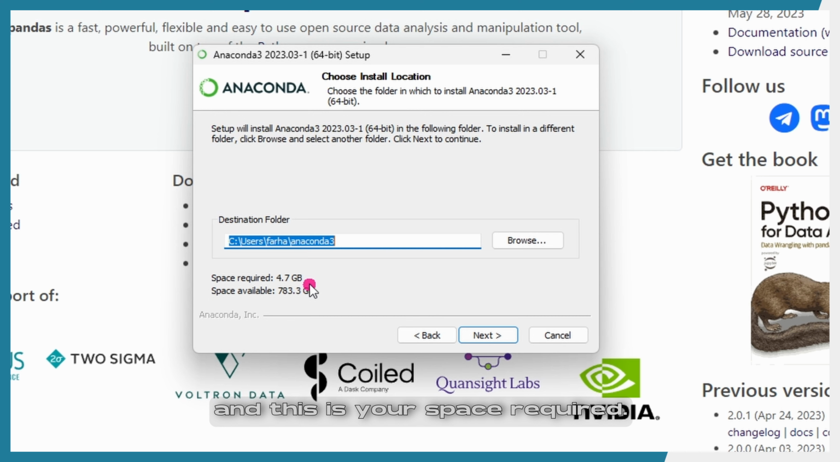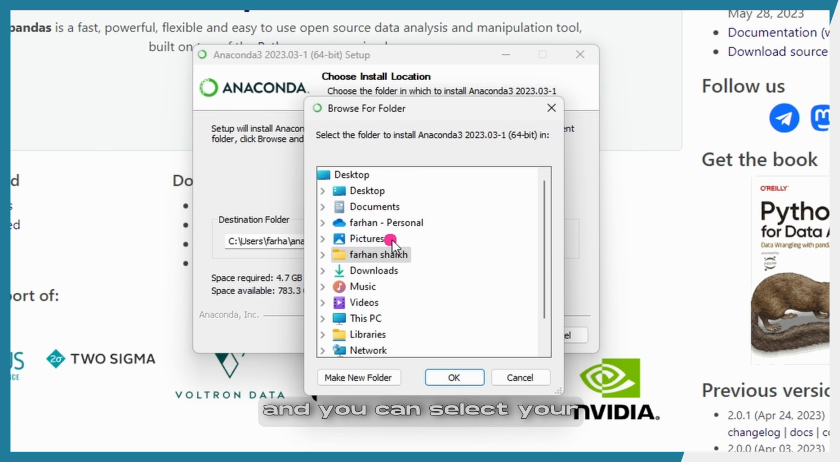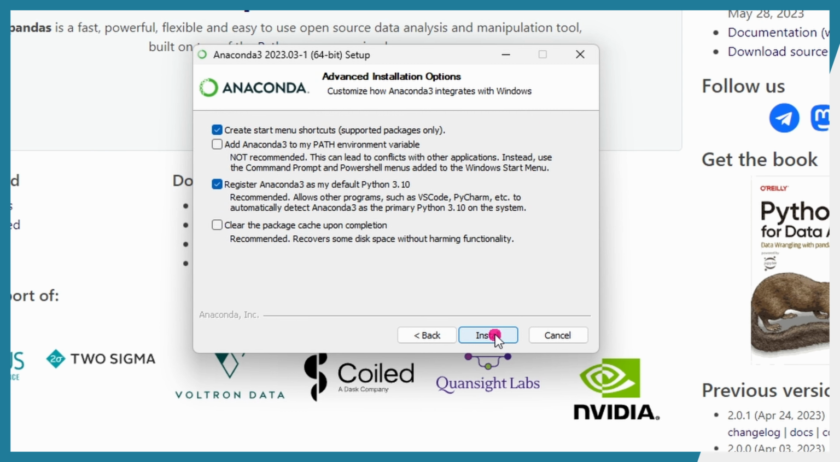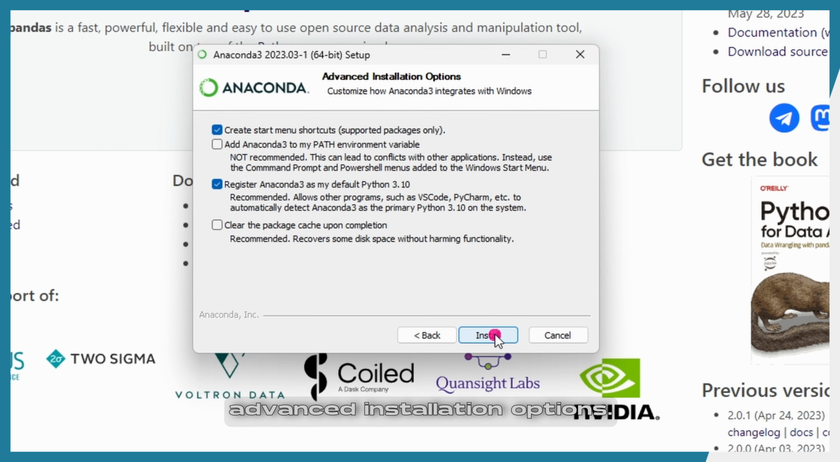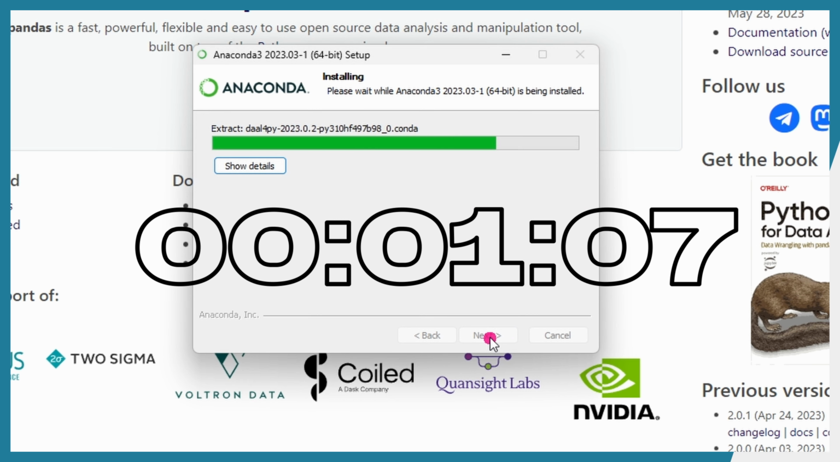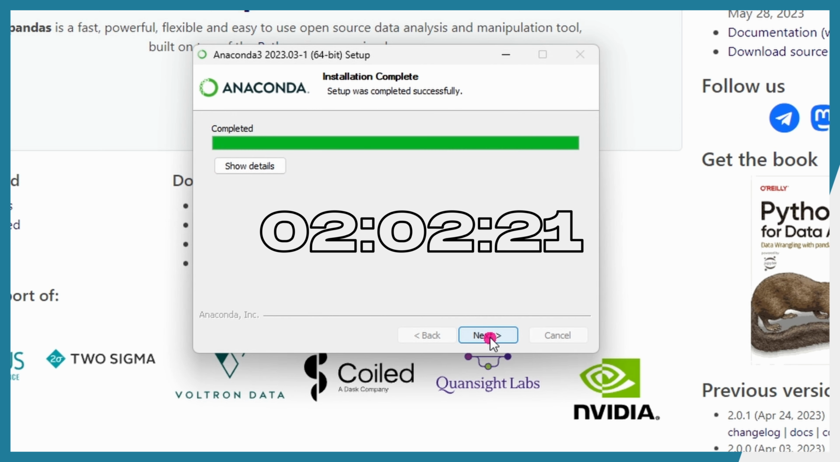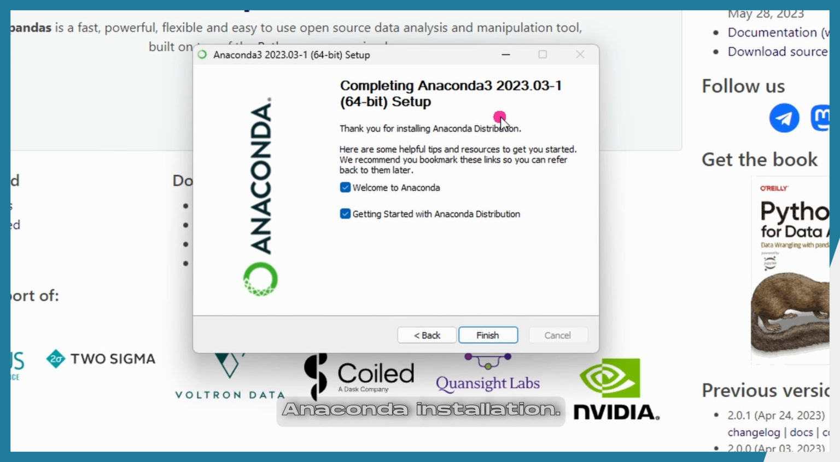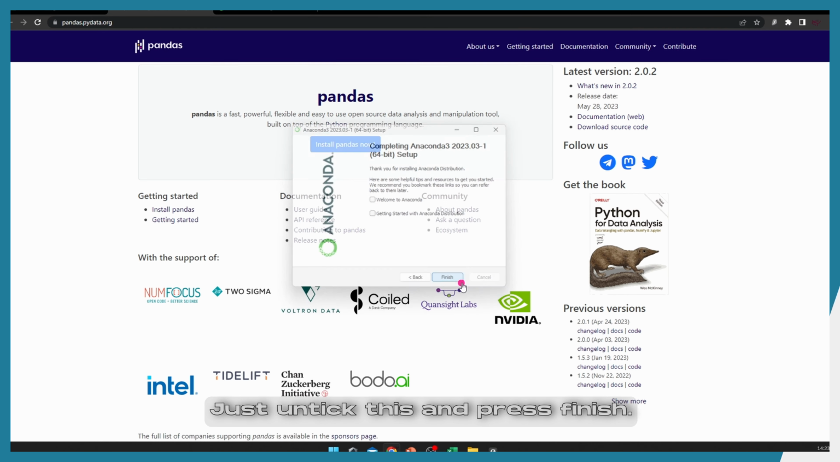And this is your space required. If you want to change your location, you can just click browse and select your destination as you like. Press next. These are the advanced installation options. I prefer to keep them as default for now, and press install. Now the Anaconda installation is complete. Press next, press next, and this is the thank you page for Anaconda installation. Just untick this and press finish.